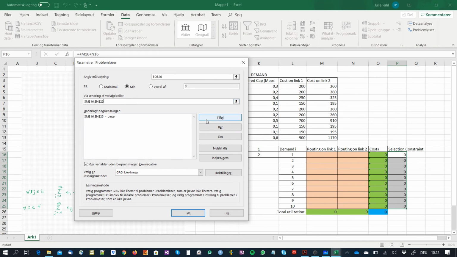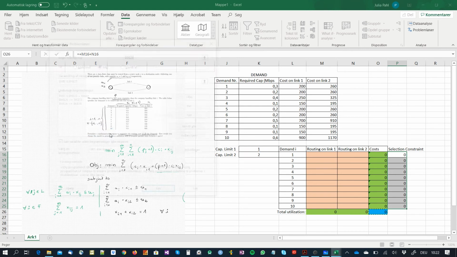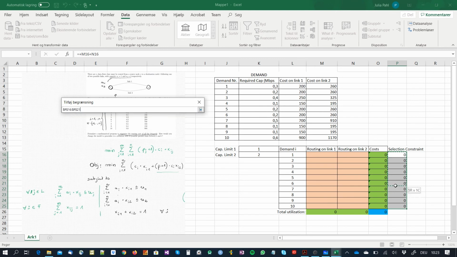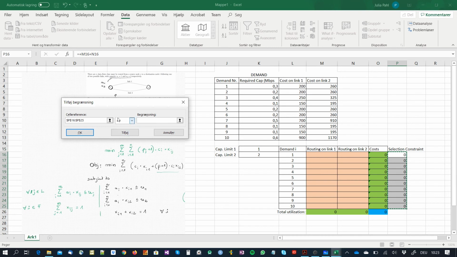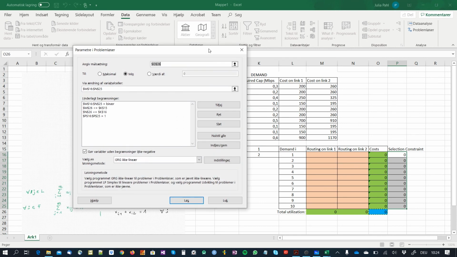Now the next thing that we need to add is the capacity utilization. So I give it one by one. The routing on link 1 shall not exceed the capacity limit of 1, and the same is valid for link 2. Then what else do we need? We need to add the constraint of the selection. So selecting for each demand just one link. So this should be equal to 1. And then do we need something else? Okay, so for the solver, this should be all that we need.